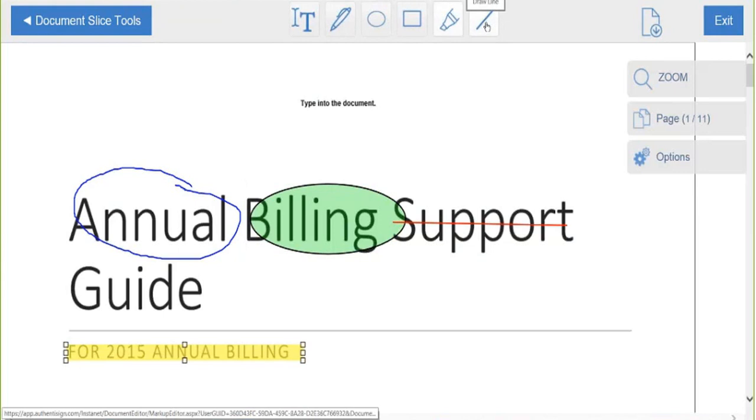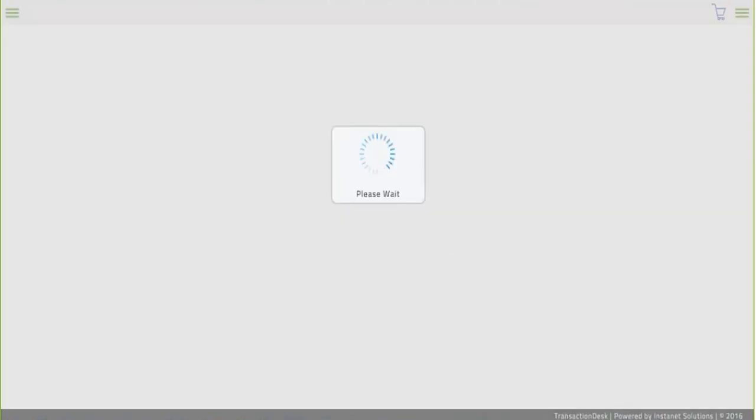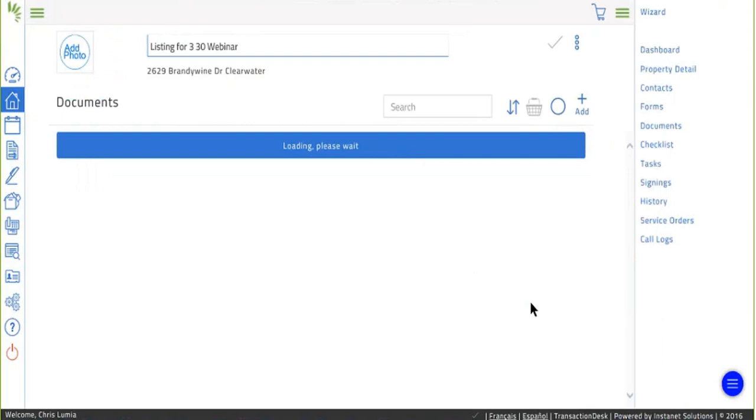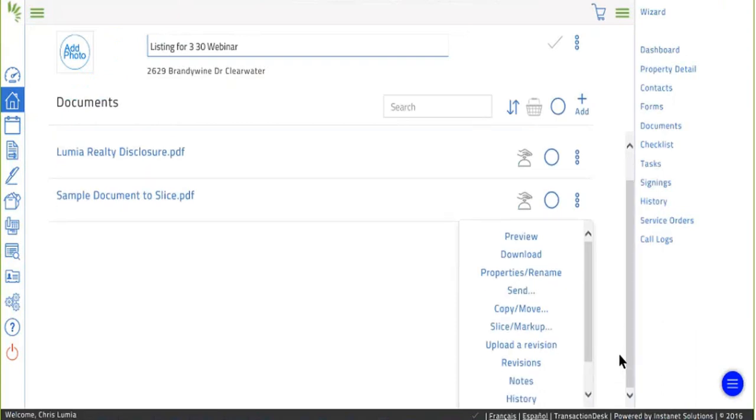So this could be useful for counter offers. It could be useful for marking up documents, whatever I need to do. I can do this straight in TransactionDesk. So once again, what I would do there, go into whatever document I want to slice or mark up and say slice/markup. Another thing, in terms of version control, say if I want to upload a new version of this document, I simply say upload a revision, and then I am able to upload a newer version, and I can actually view the history of all revisions for this document.